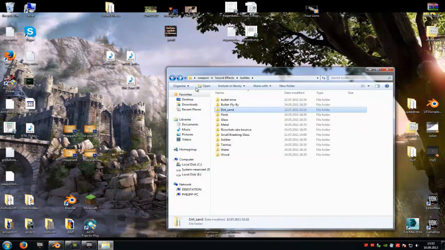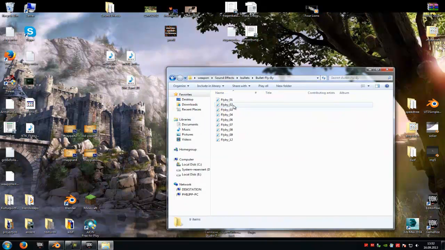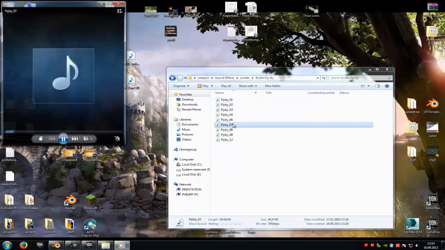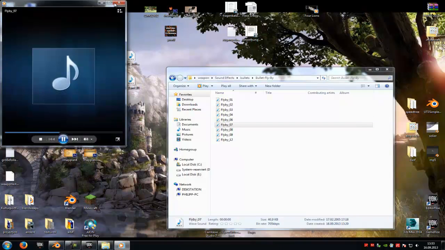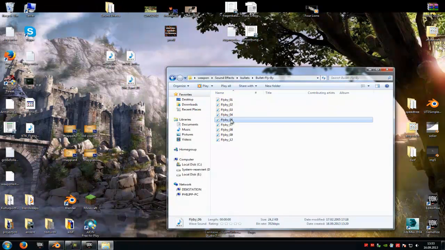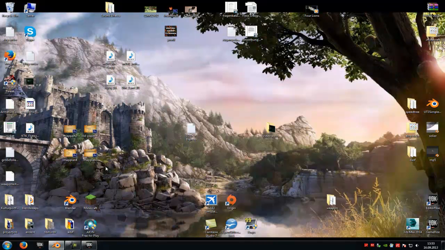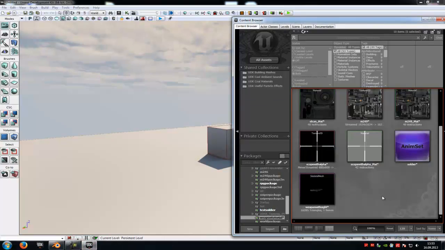Now we have to go back a little bit, and then you see bullet flyby, and there we will also choose one. Let's say this one here, flyby, and copy it. Okay, now they are in wave file, so we don't have to convert it. So just go into UDK and import them.